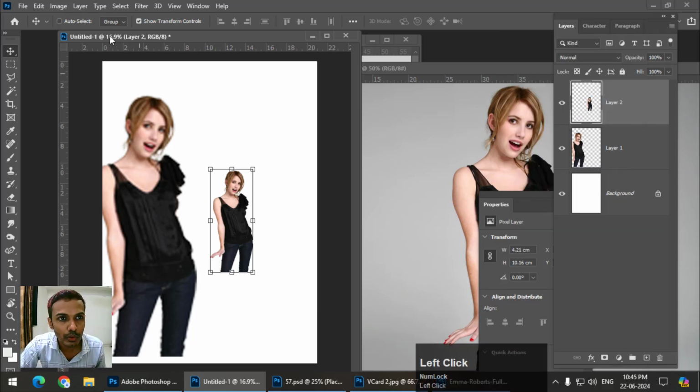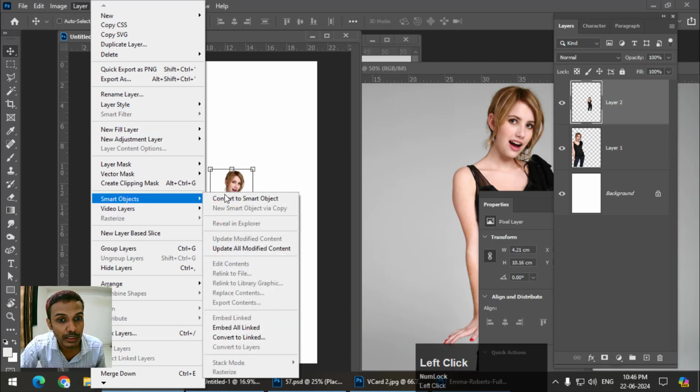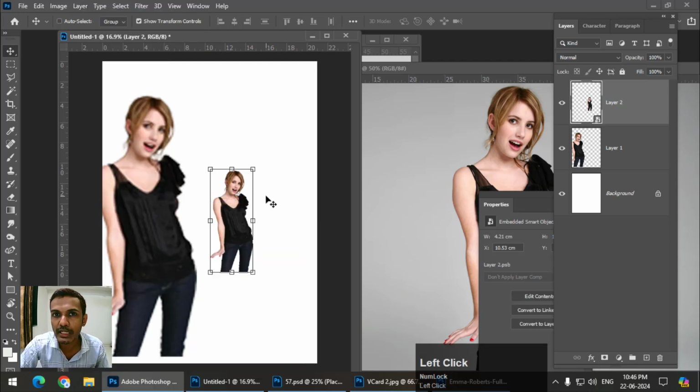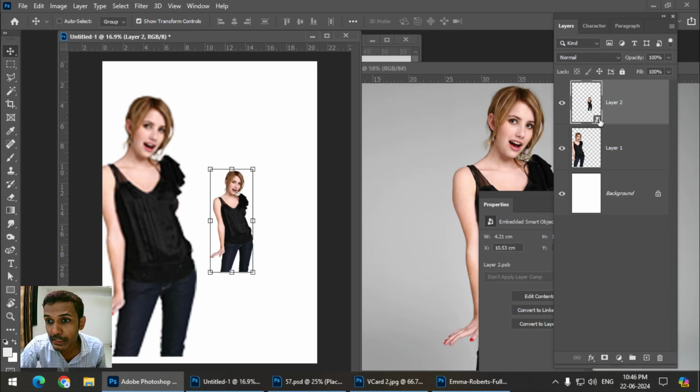You can do this from the layers panel as well: Layer, Smart Objects, Convert to Smart Object. You can choose either way. This is the symbol of a smart object, this little icon right here. So this is the smart object now.